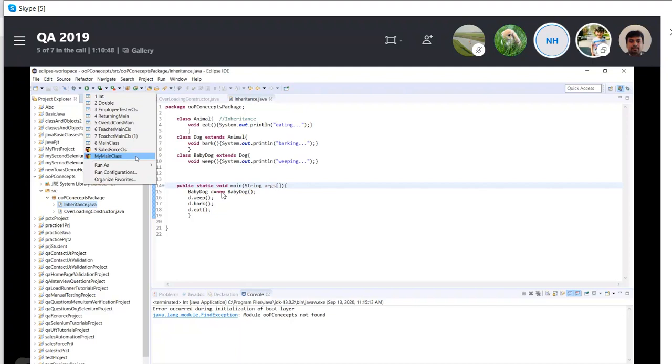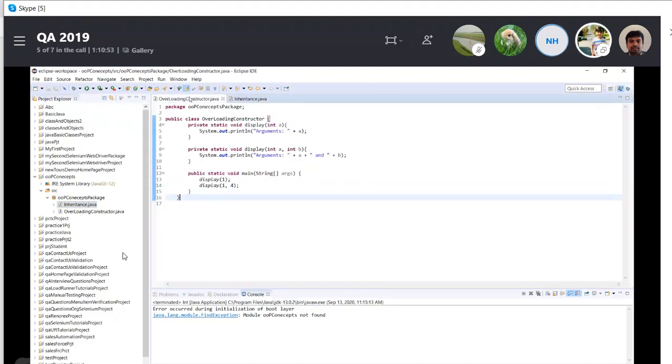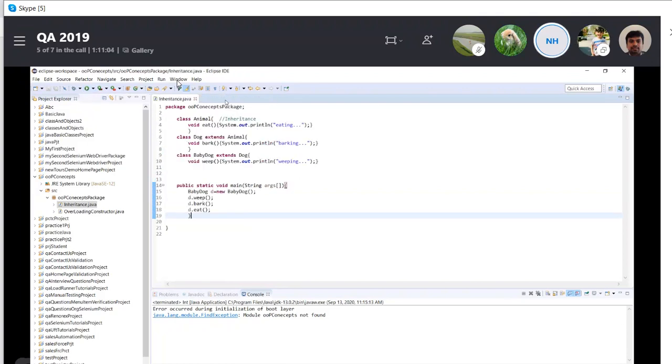So in this case let's do this. Do you have any other project opened here? Overloading one is there. Close that overloading one for now. And do you have any other project open in the left hand side? Okay, click on the run button again. Yeah, click on it. So now error occurred during initialization of boot layer, Java language, OOP concepts not found.